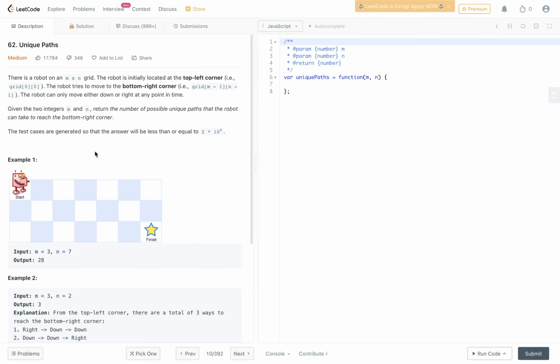The condition is that it can only move either down or to the right. We have to return how many unique paths there are to reach this particular point. There can be many. If we start from here, we can go straight right and then downward, or we can go downward first and then straight to the finish line. So let's see how we can do it.